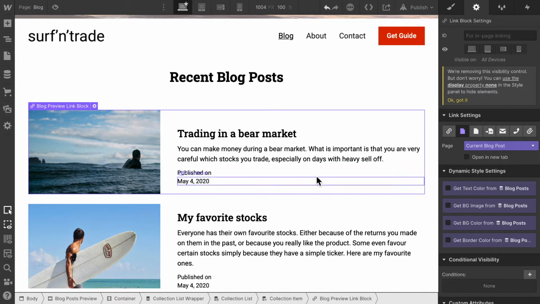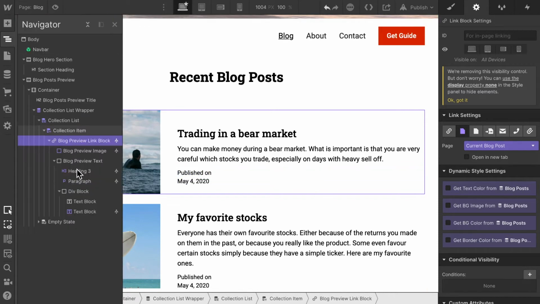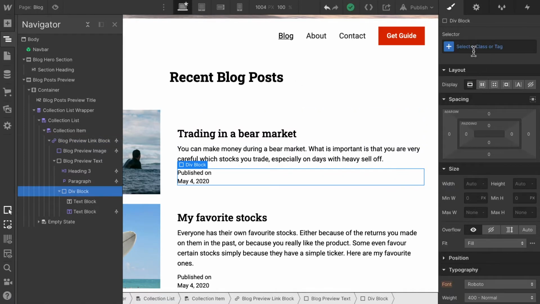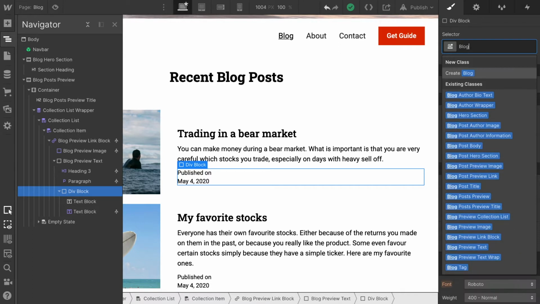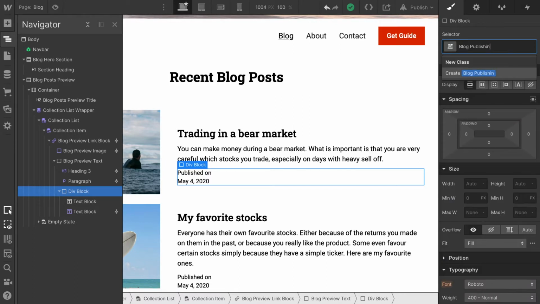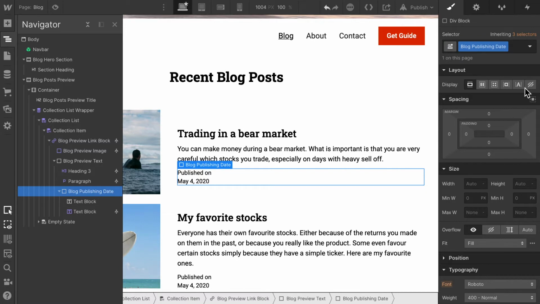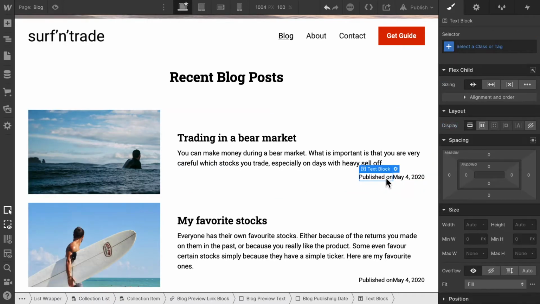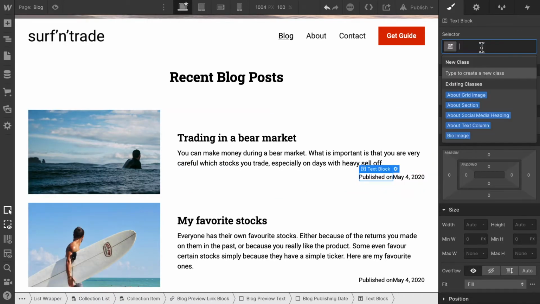And now in order to get the two on the same line, all we have to do is select that div block we just created in order to nest them in. And I'm going to give that a class of publishing date and then set it to flex. That's going to bring everything on the same line. And then if I justify it at the end, it pushes everything towards this end. Now I can give this text block some styling to make the font a bit different and create some spacing between the "on" and the date.